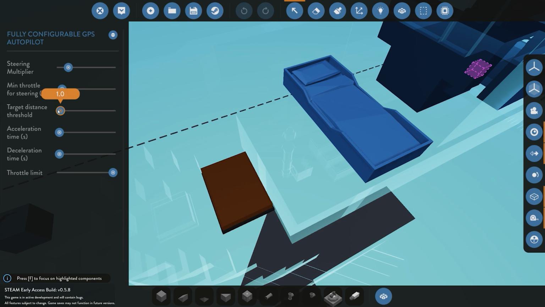Target distance threshold, this is how far away you want to be from the target to send a signal to that little on-off thing that we showed you earlier that I didn't connect. So you could set this to whatever you want. Say, for example, you set it to 50, that would then send an on signal onto that little output that we showed you earlier, and you could connect that to the engine, for example, and it'd turn the engine off.